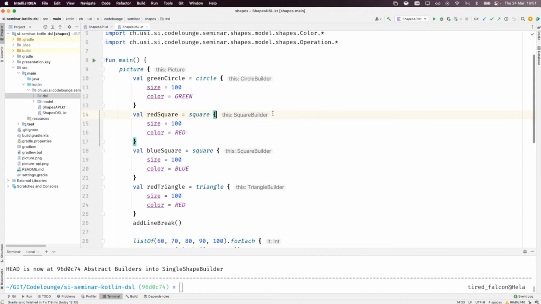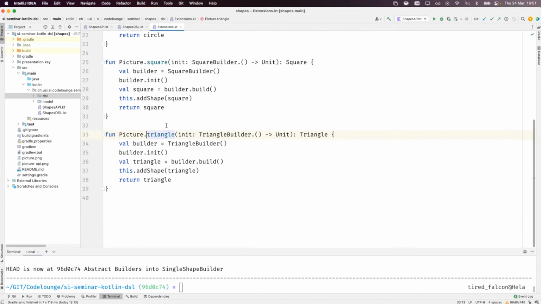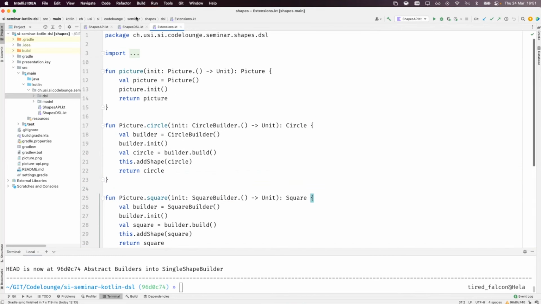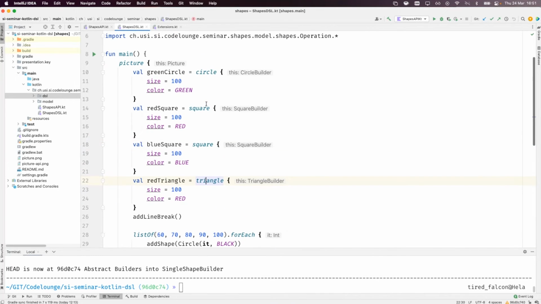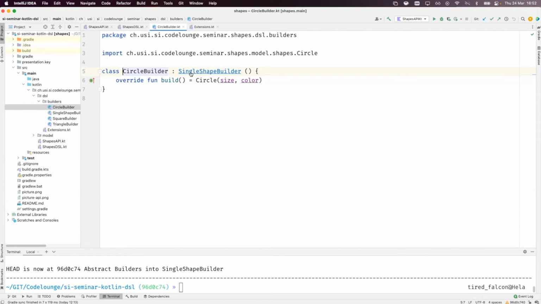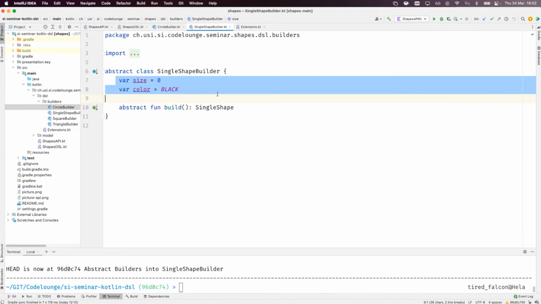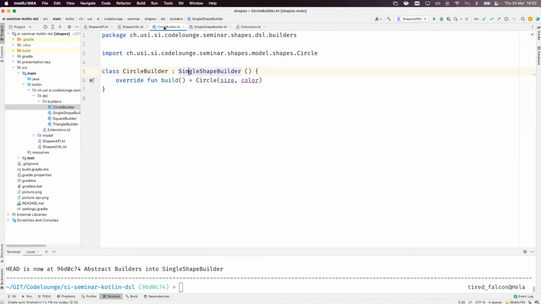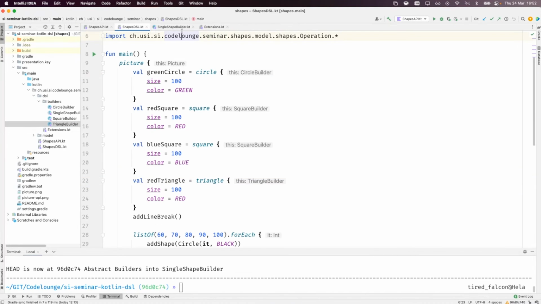Okay, so now it's the same thing, right? The square also has the same thing, also uses a square builder, the triangle builder uses the same. And we have these two more extension functions which do exactly the same thing. One detail in the builders here, since they do basically the same thing, they have the same properties, we abstracted out the two fields, and the function build is abstract, and we extend it in the three builders, circle builder, square builder and triangle builder.